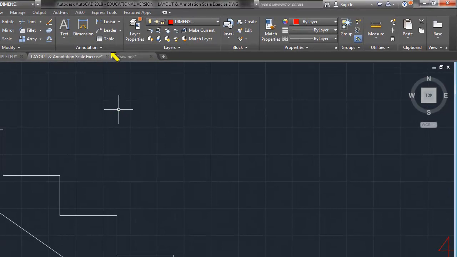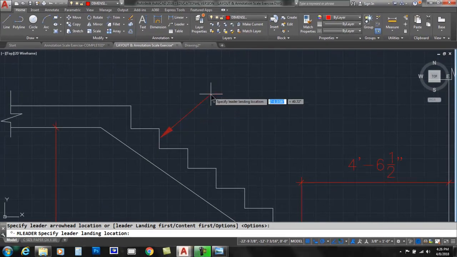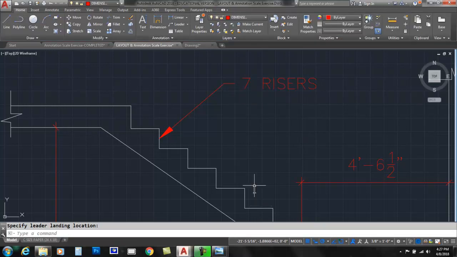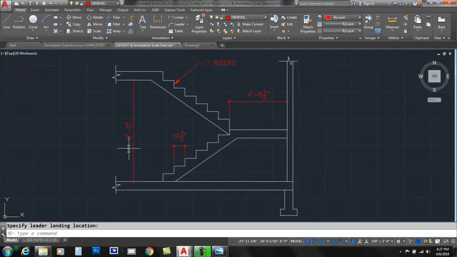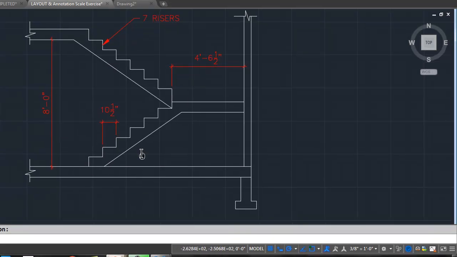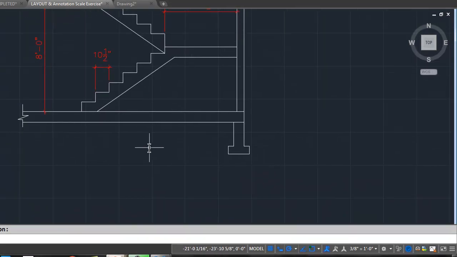So here's the leader command here. So I'm picking that, snapping to the midpoint of the second step, bringing my mouse, and already you can tell because the arrow shows up, clicking out here, and typing in 7 risers. And then just click out in space away from it, and now my text height's correct, and everything is appropriately scaled.